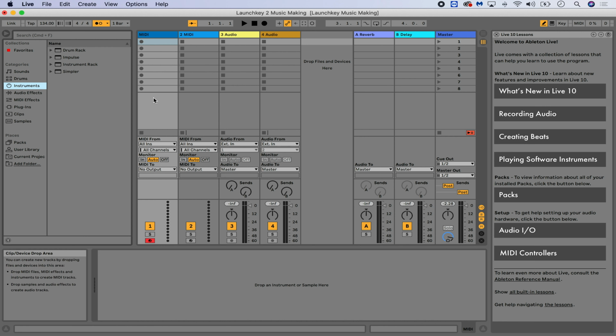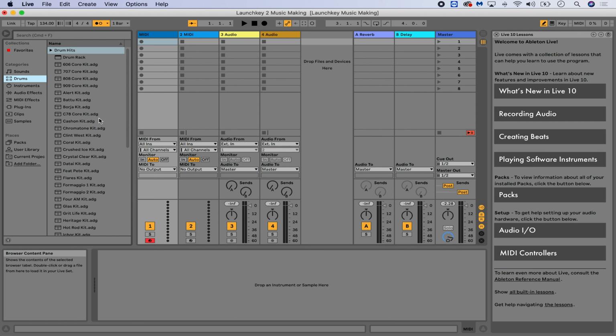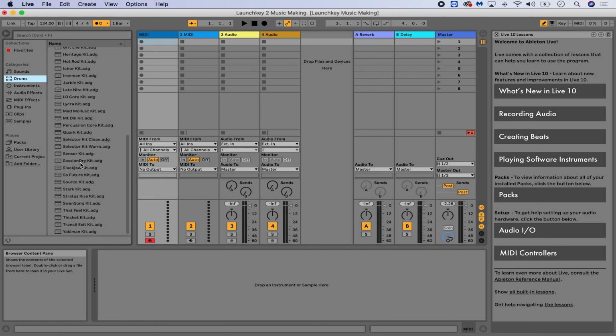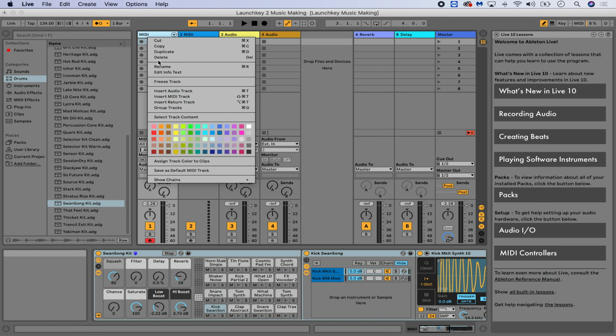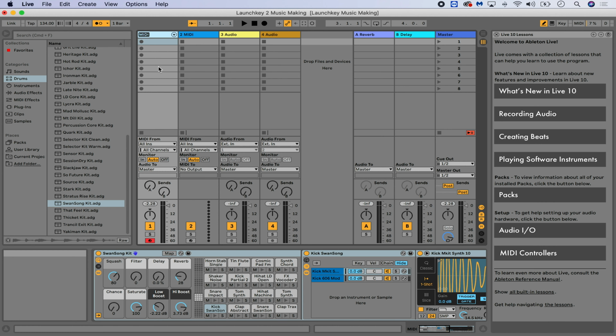Now let's lay down some drums. Go to Drums in Live's browser and choose a drum kit. I'm going to choose Swan Song Kit, so let's drag and drop it into the bottom panel. I'm now going to rename this track Drums by right-clicking at the top and selecting Rename.